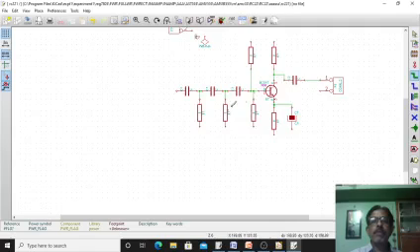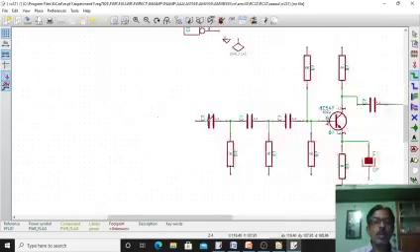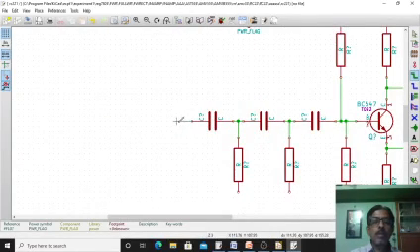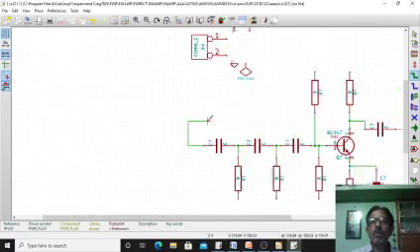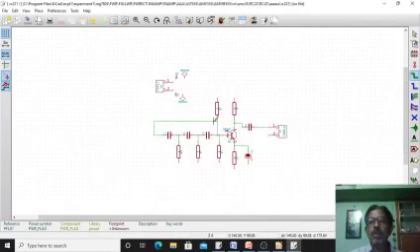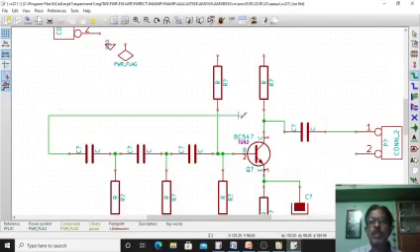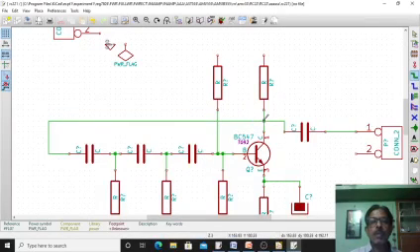And there is a feedback from output to input. That is, I am giving the feedback. So then to connect these two ends, these two are also connected.